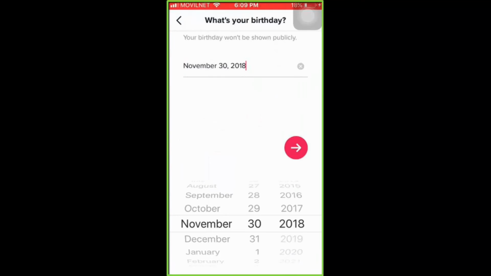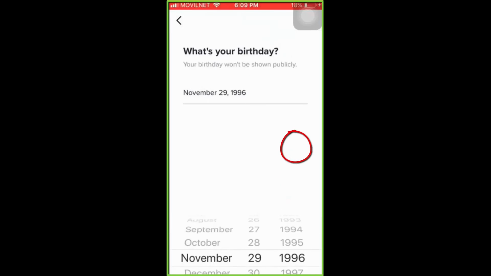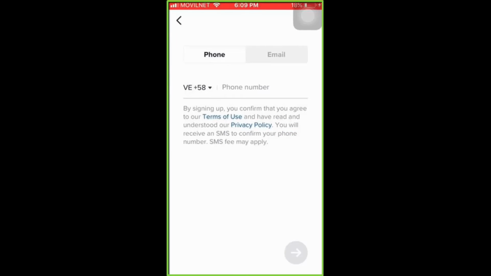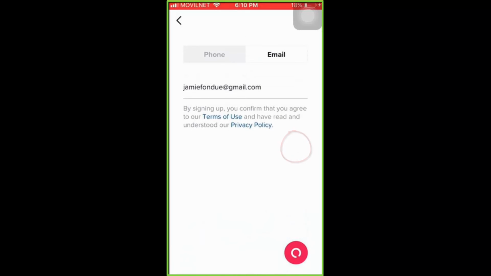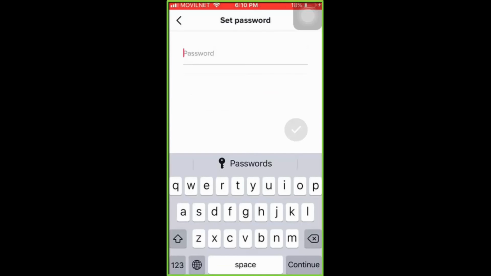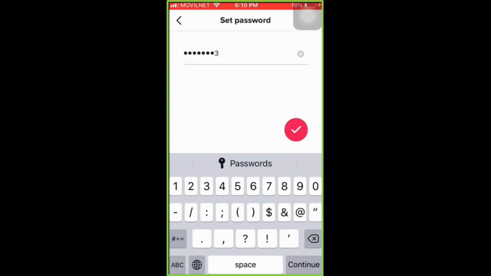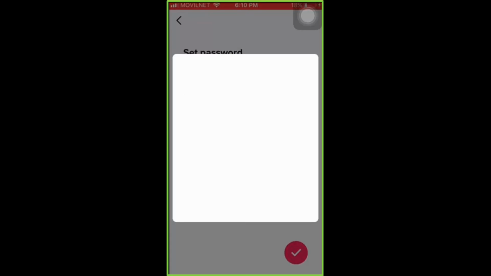Next, select your birthday, using the Date Selection function on this page, and then tap on the Continue icon. On the following page, tap on the Email icon. Next, enter your email address in the email address field and tap on the Continue icon. Now enter your new account's password into the password field and tap on the confirmation icon.